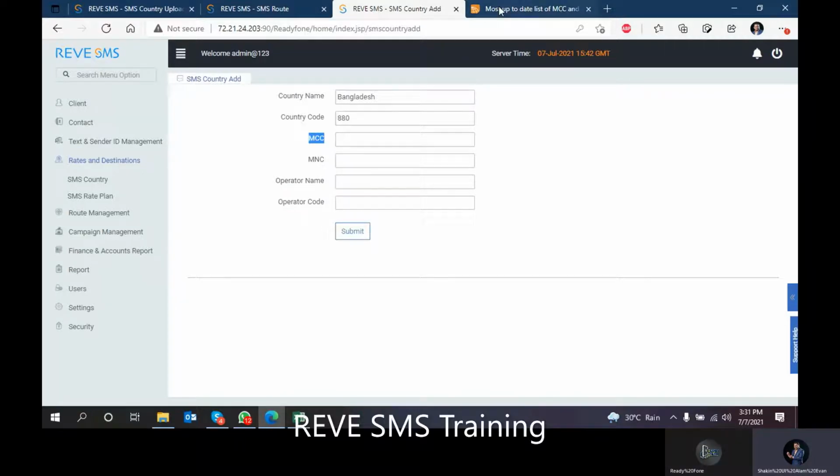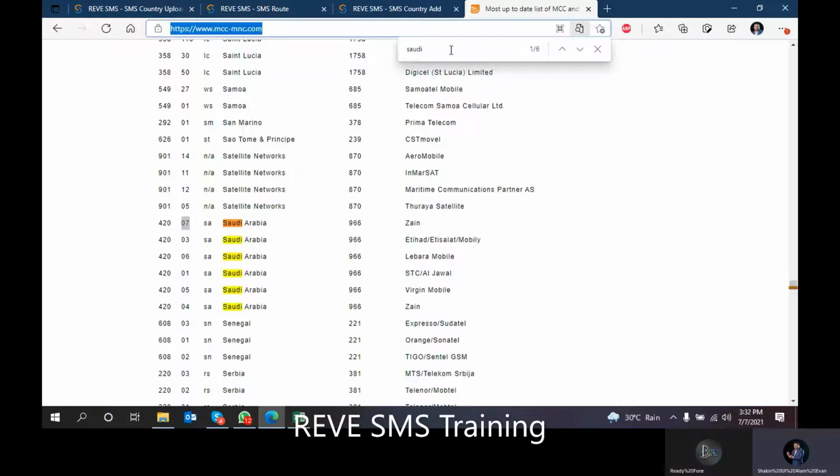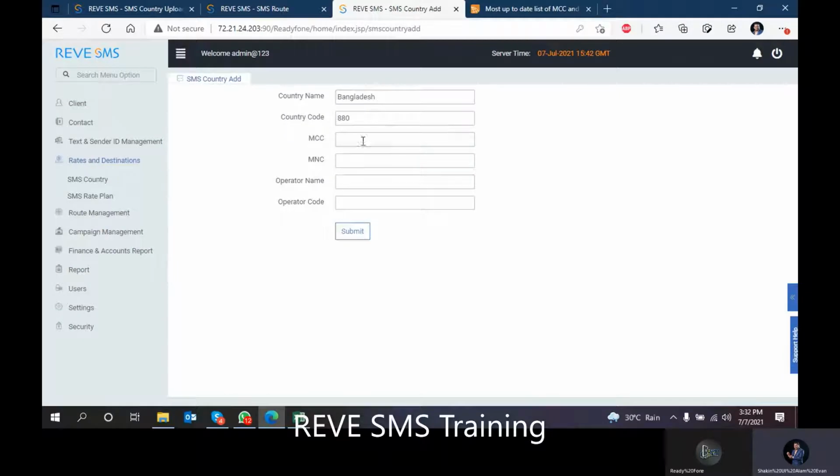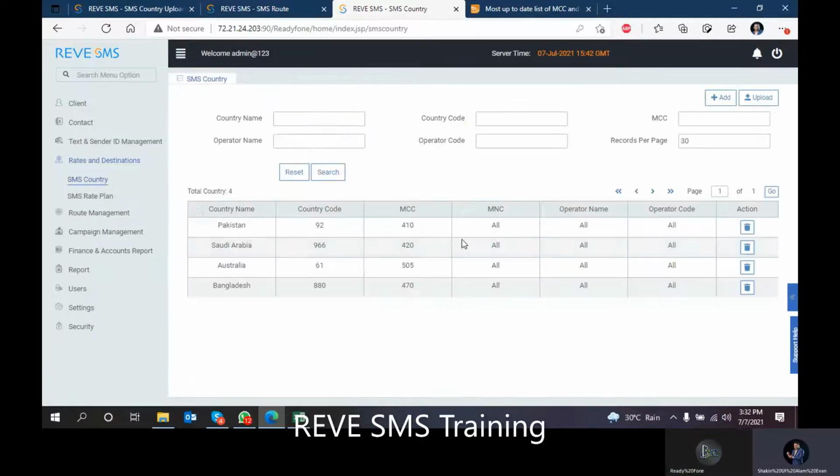For the MNC, you just go to Google, this website mccmnc.com, or just Google it. You can get the information. For Bangladesh, I am seeing the country code, so I just paste it here. Then MNC, operator name, operator code. Suppose I don't know Bangladesh's MNC, operator name or operator code. If we just click submit, the system will take all the country's MNC and MCC with operator codes and add them. So you see Bangladesh, MNC and MCC all are created and submitted.